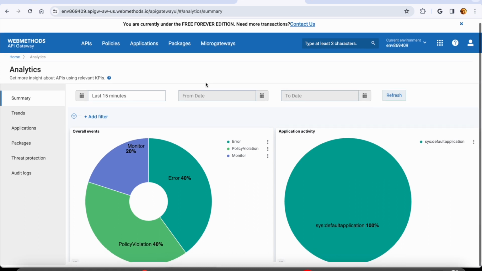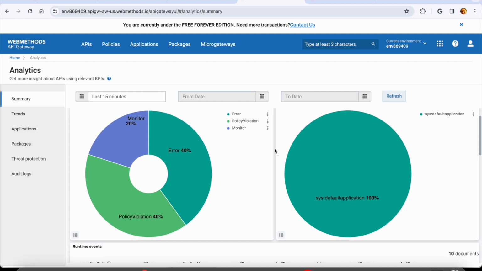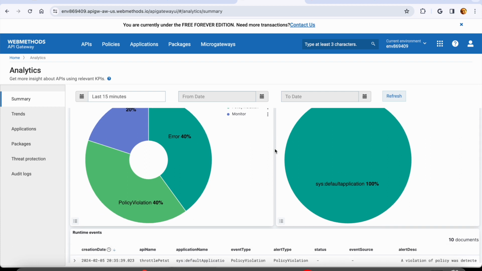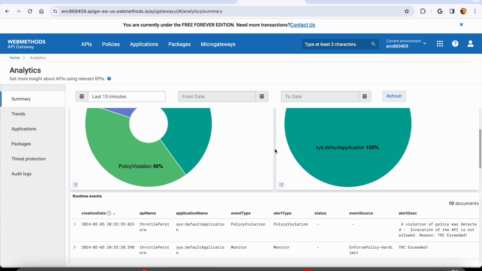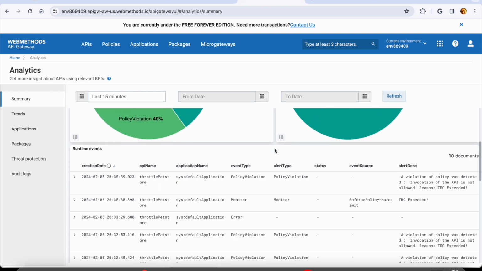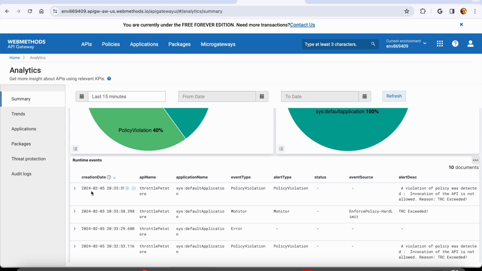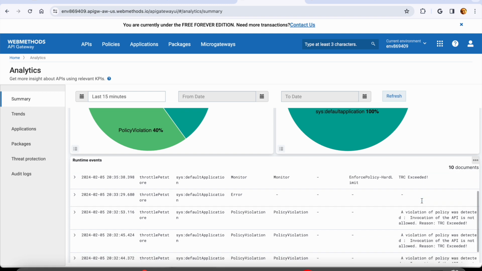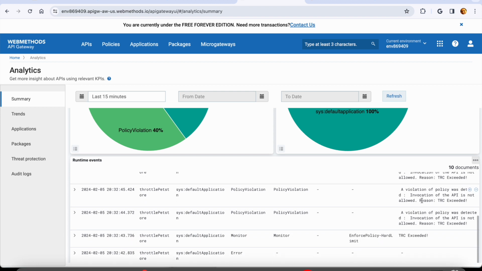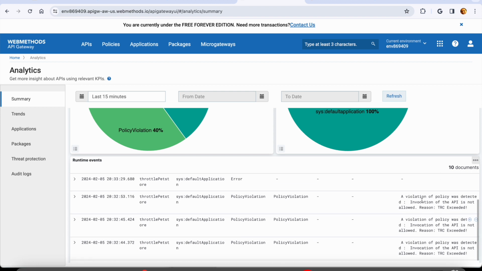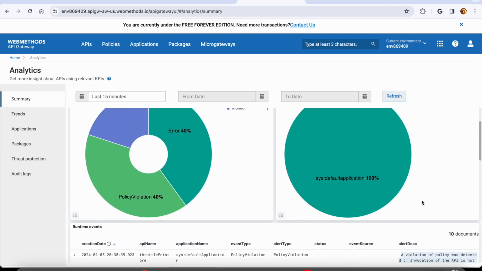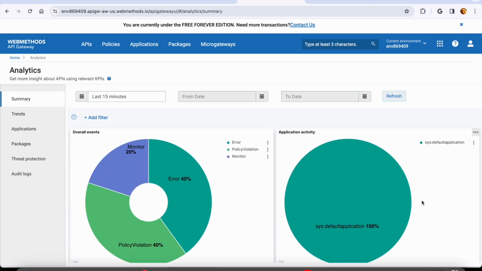Once it is done, you will be able to see what is happening at the gateway level. Every call can be recorded, and the level of recording is up to you. You can configure that. For example, in this case, I've invoked this particular API, and it is saying a violation of policy was detected. It is logging the actual alert description, in this case a custom description, and giving visibility to the user itself. So this is one of the features of the gateway.